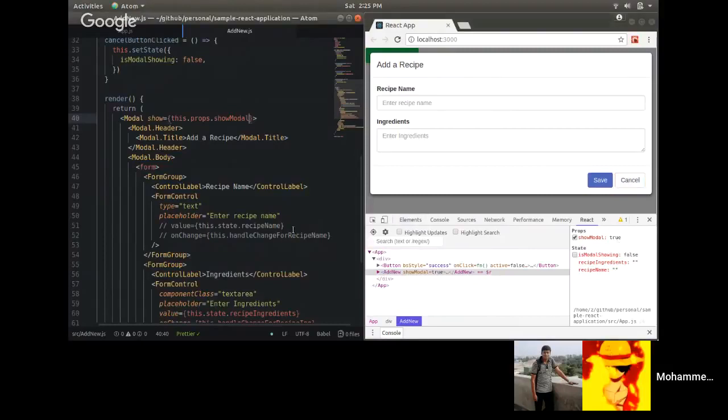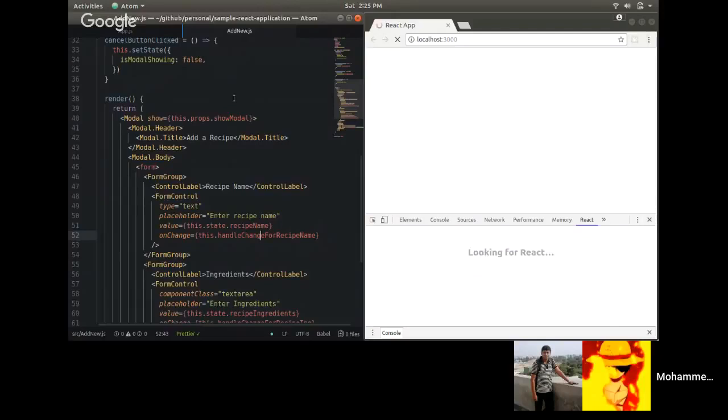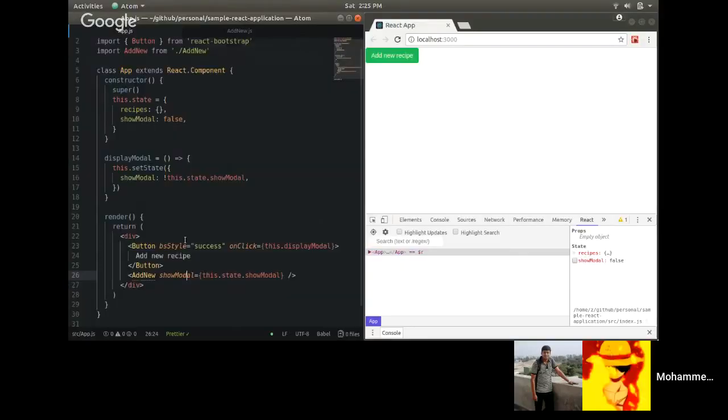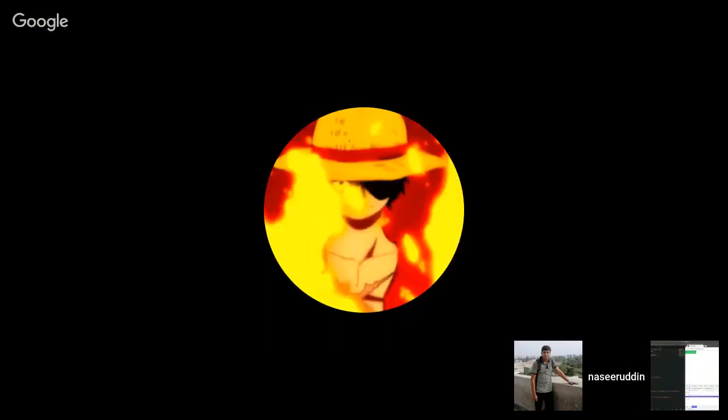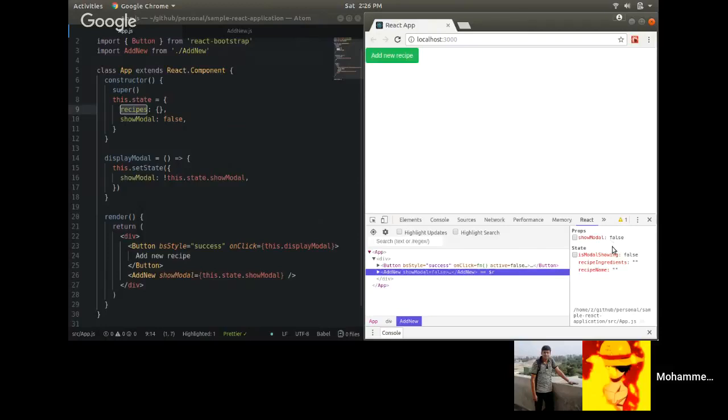So how do we do that? How do we ask our parent, that is app.js, to change it to false? Would this.parent.showModel do that? Sorry? This.parent.showModel will have that property, right? No, it will not. If you're in add new, you cannot access the state of app.js. You can only access it if app.js passes it to its child. Right now, for example, I cannot access recipes inside add new, even though the state has recipes here. I don't have that, because I'm only passing the prop showModel. I have only an immutable reference to it. Yes. Okay.